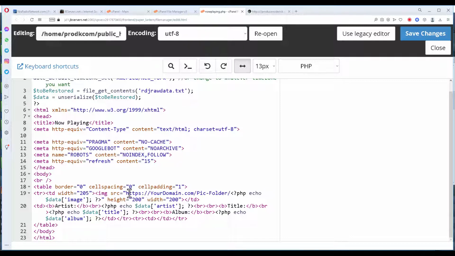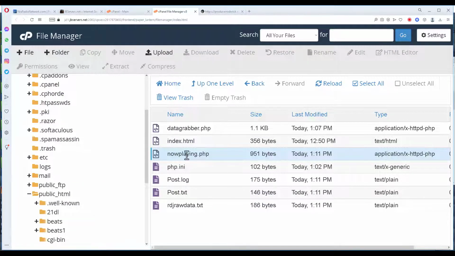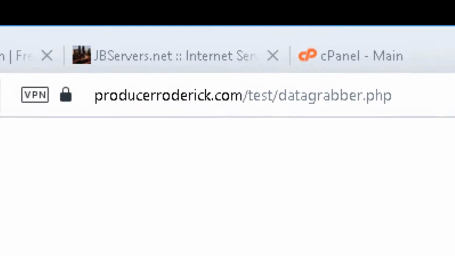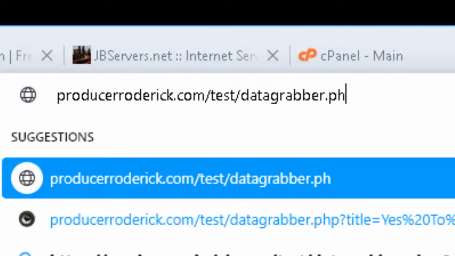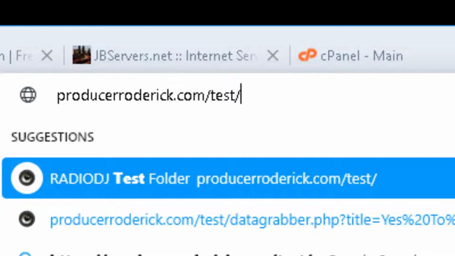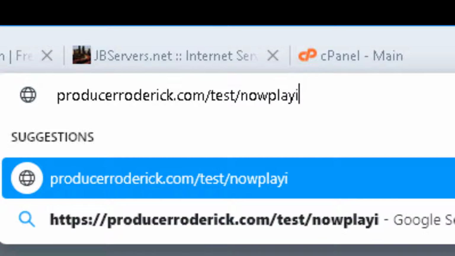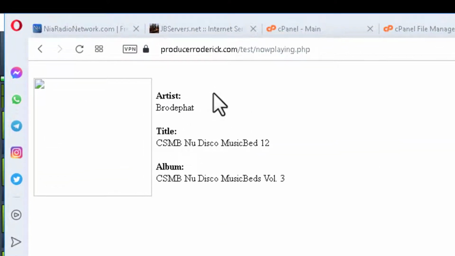Now we're going to leave the image part out because I'm going to show you that in a minute. But you can resize the image. As you see, we're going to be displaying the artist, the title, and the album. The way to get to that is the now playing PHP. If I go up here and change this to now playing PHP inside of the test folder, we should get this right here. We haven't connected the image yet.